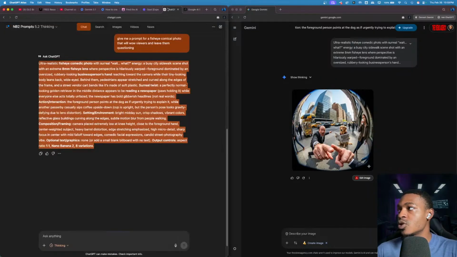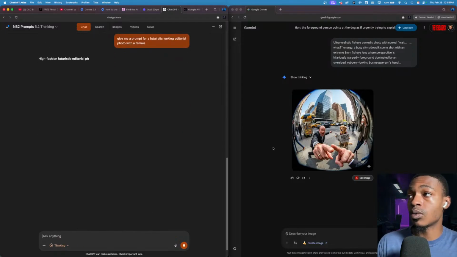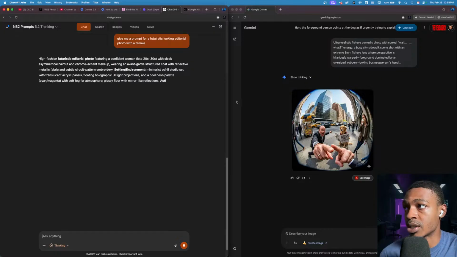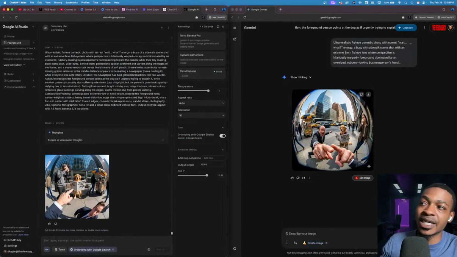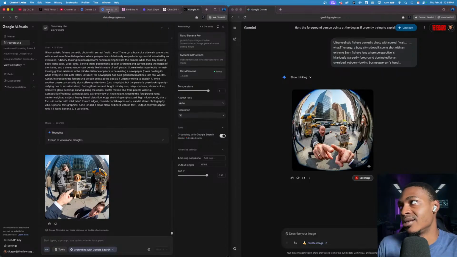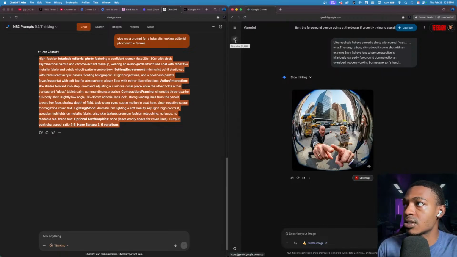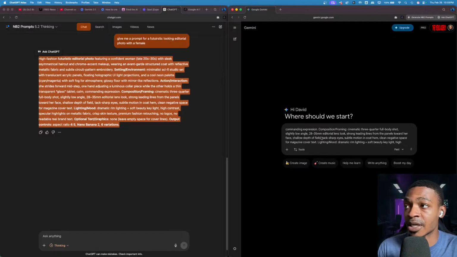And we're gonna do one more. We're gonna say, give me a prompt for a futuristic looking editorial photo with a female. Okay, so we missed out on futuristic, but it's okay. So nobody gets a point on this one, but I'll give a point to Nano Banana 2 because it did do better. So we got this new one, high fashion. Okay. Anybody like high fashion? I don't really care for fashion, if I'm being honest.